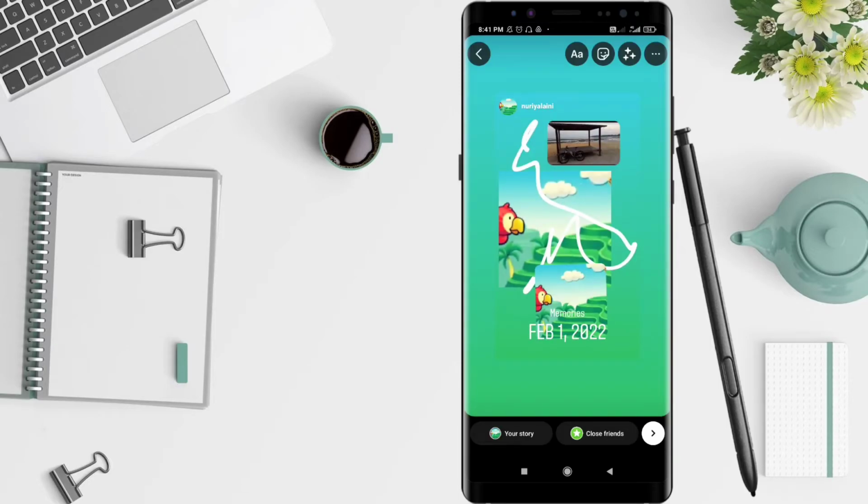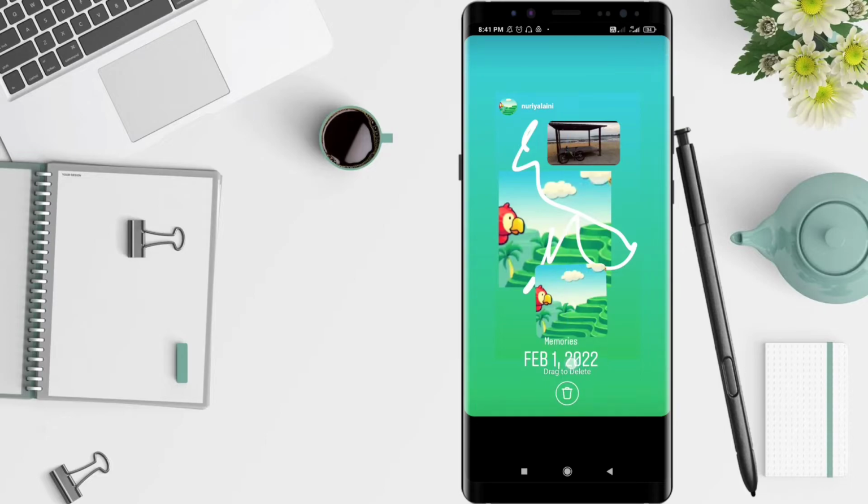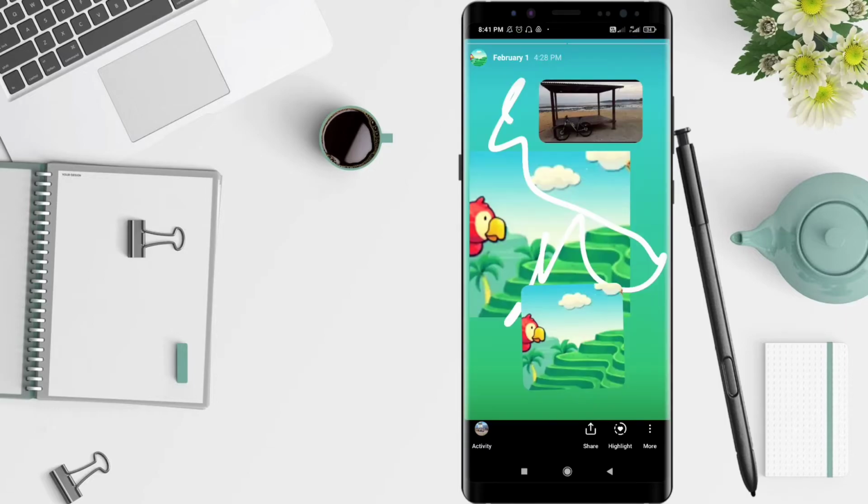You also can see the memories from the 1st of February, and you can choose to delete it or not. After that, you can send it to your story and add it to story.